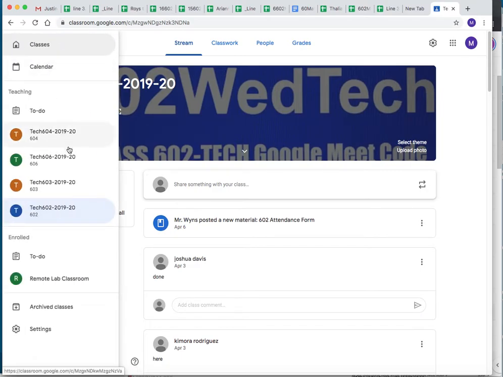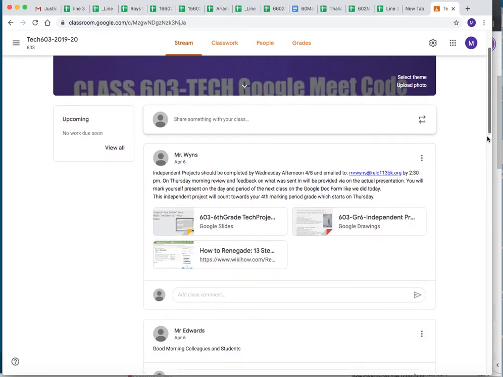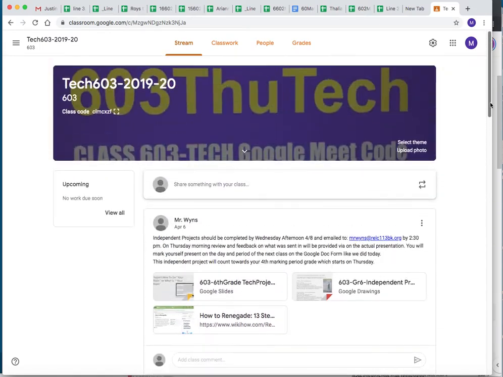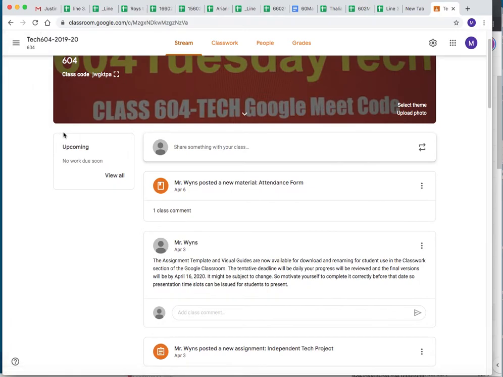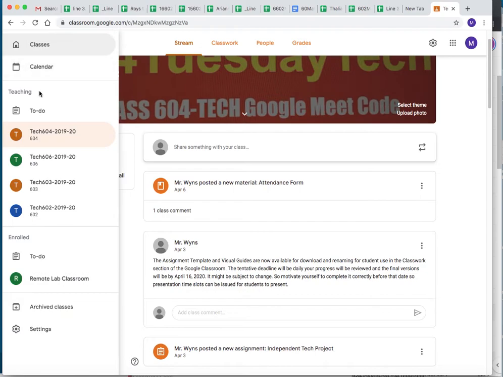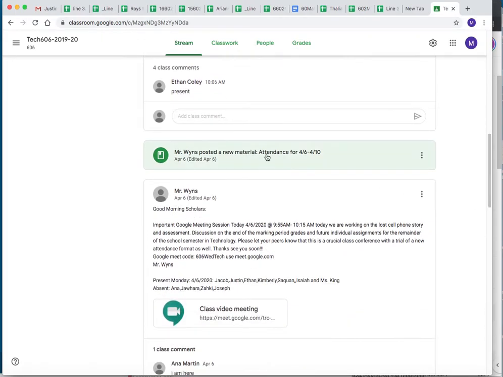When I go to 603, there's going to be a link for attendance. And I go to 604, there's going to be a link for attendance. When I go to 606, there's going to be a link for attendance. Now, with that attendance, just kind of point it out.